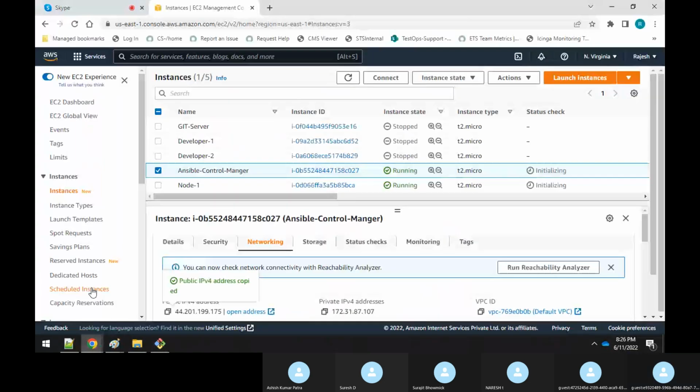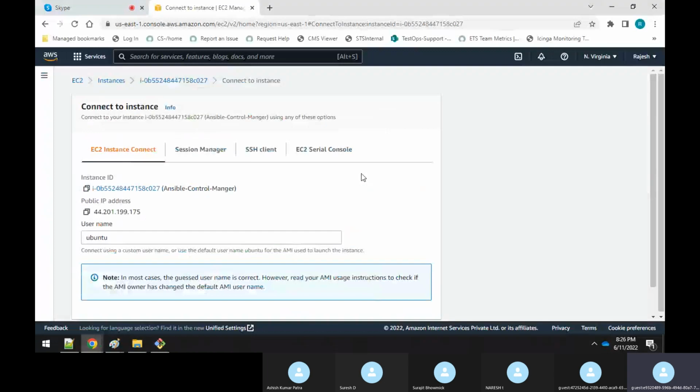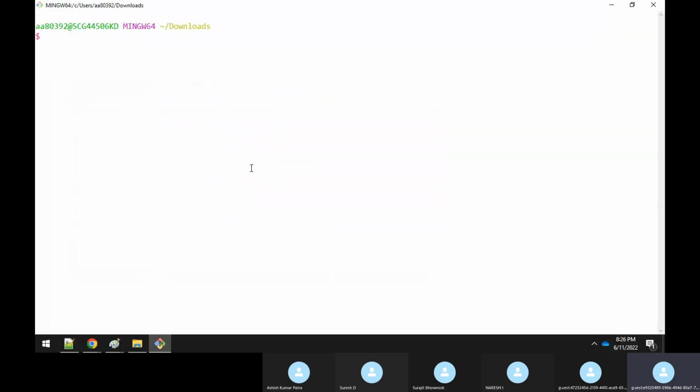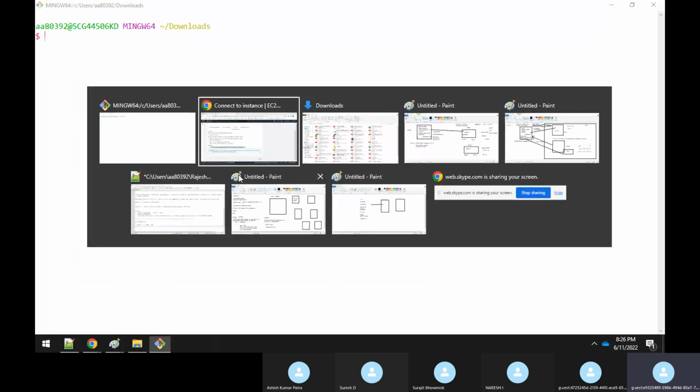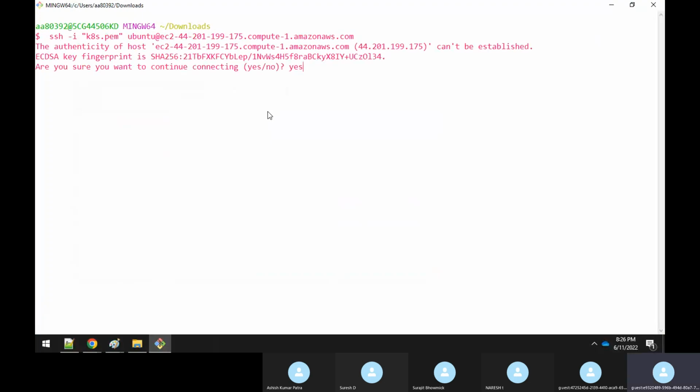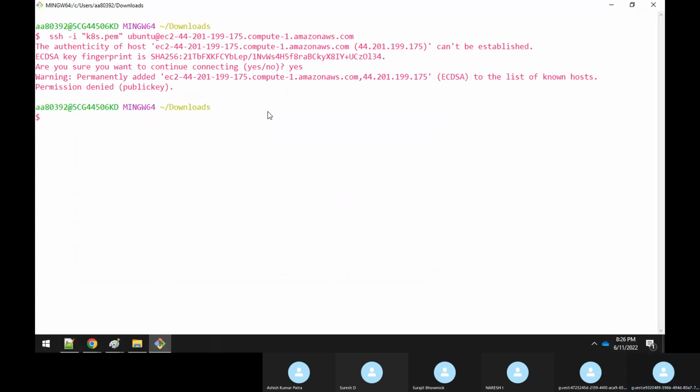I'll just click onto the connect, and here you could see that I'll go to the SSH client. Here you could see that you can actually copy this line, and then paste over here because you're already there in the download. Under the download, you have that k.pem. So I need that pem file. Okay, I'll just say yes. Okay, it is added to the known hosts file.